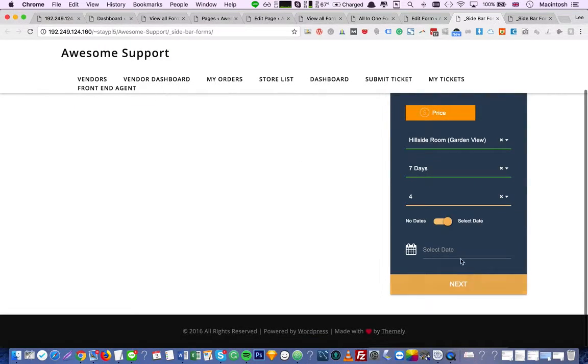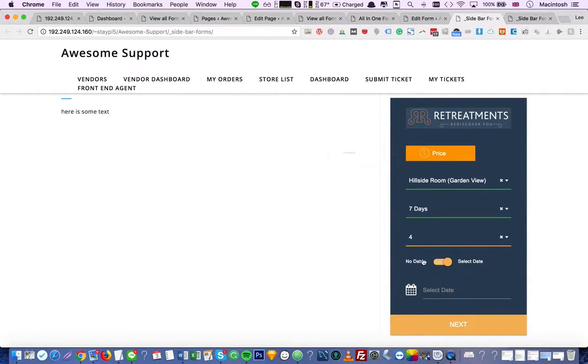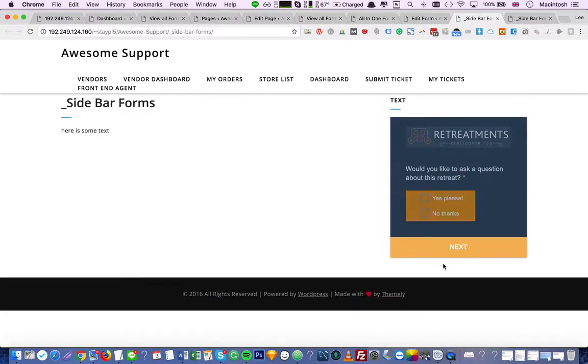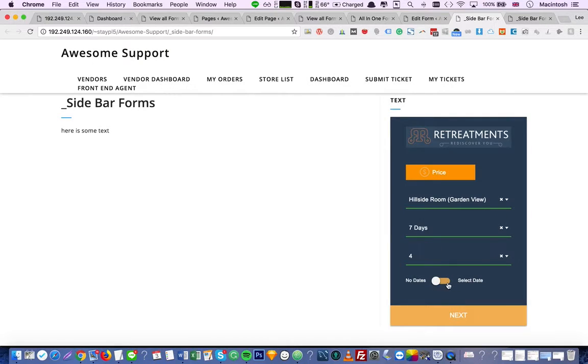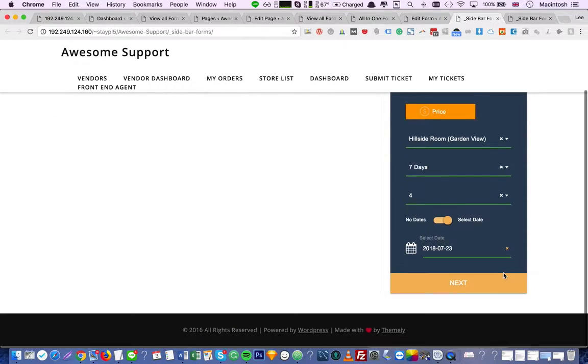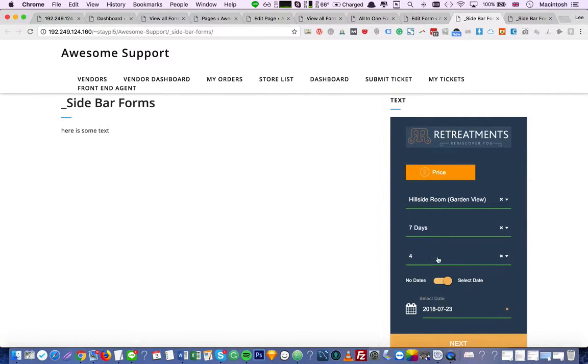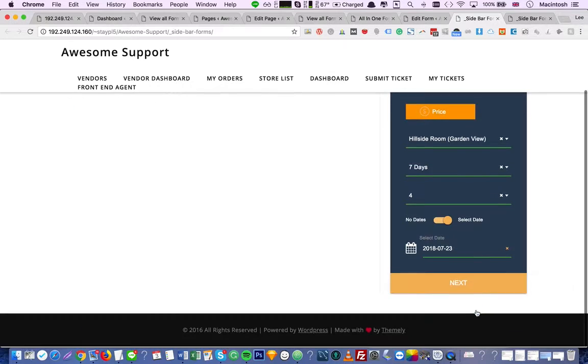But basically, with a price, when someone checks the price, they're given the option to select a date, and if they don't have a date, then they can just toggle this and the date disappears. But if they do have a date, then they check on this and move on to the next step. So yeah, that's one issue with it moving forward.